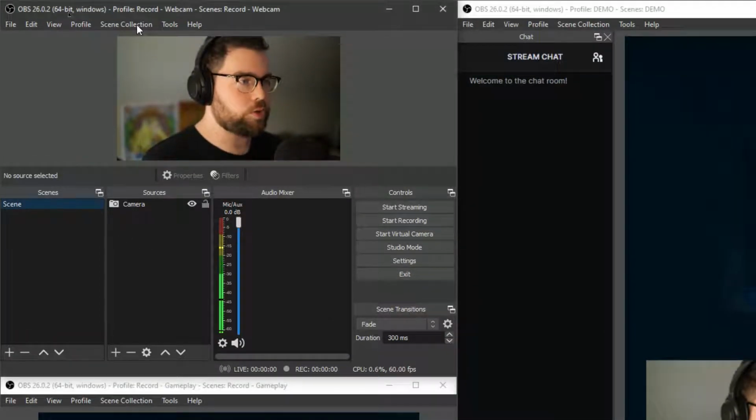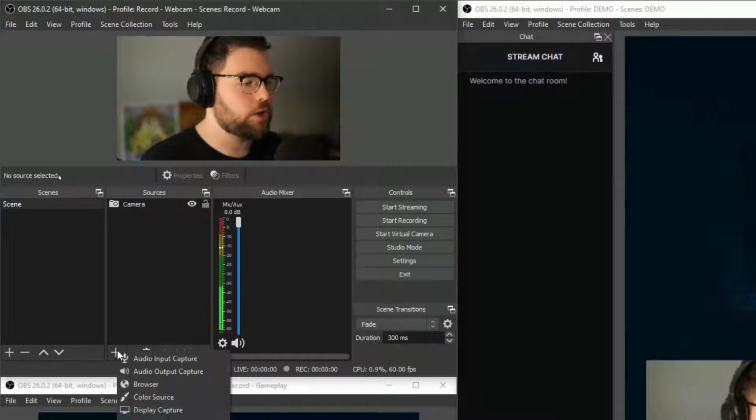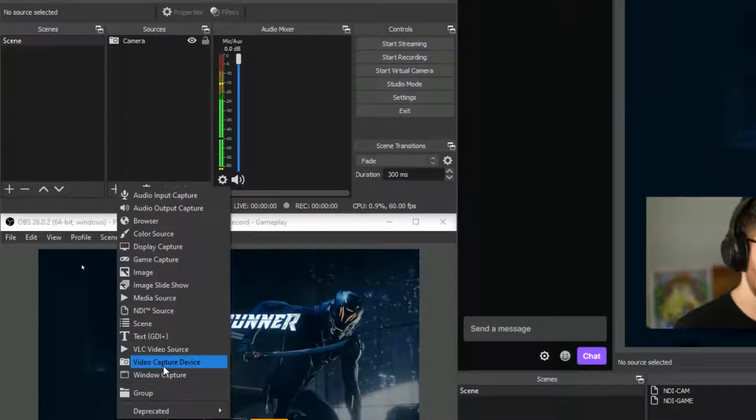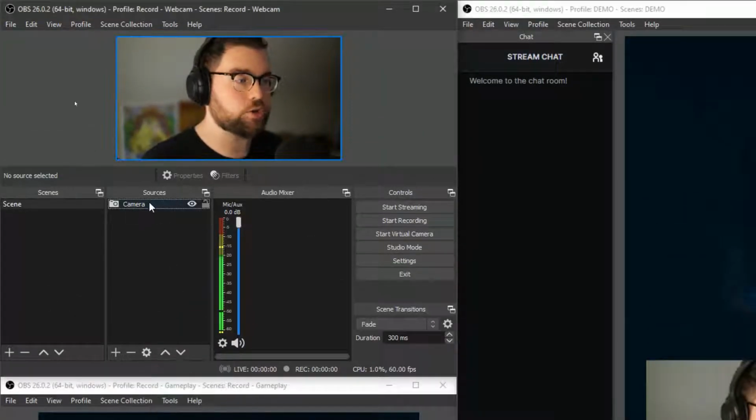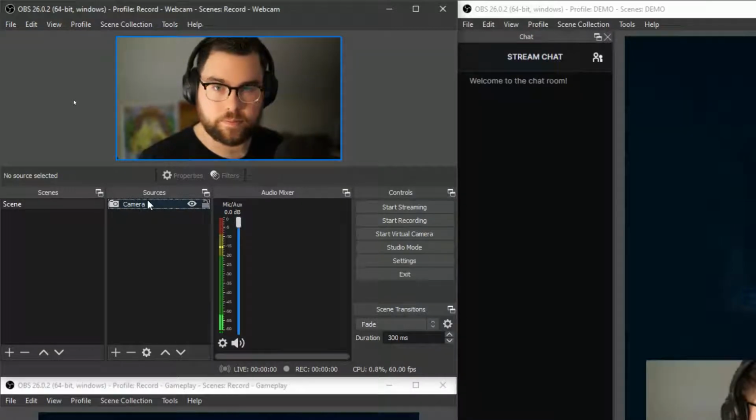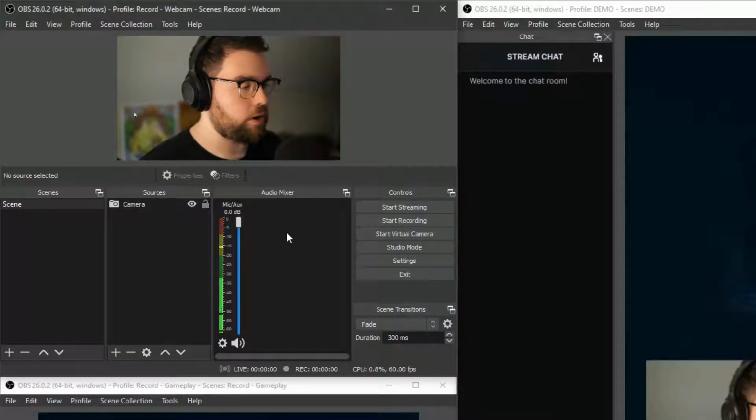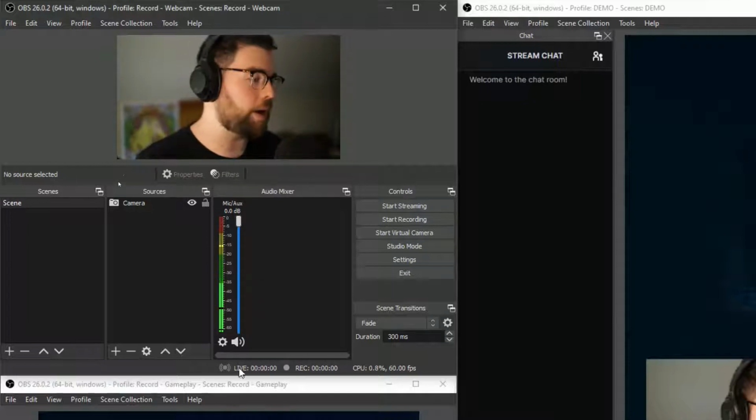The other thing is when you do a new scene collection, it's just going to say scene right here under scenes. Under sources, you're not going to have anything. So come in here, add, for me, it's video capture device, add your normal webcam, and then right here, you should have your mic or auxiliary. That should be the only thing.